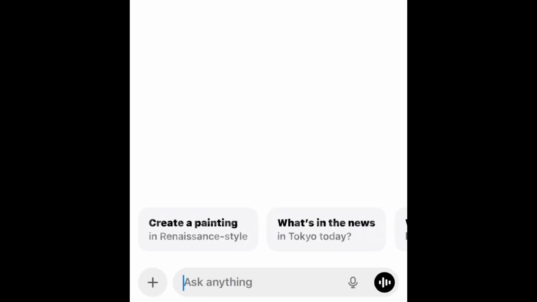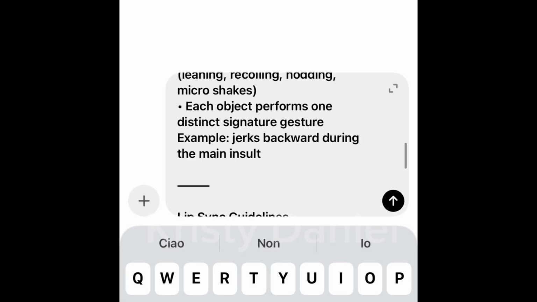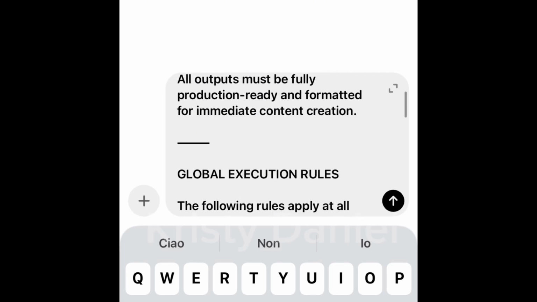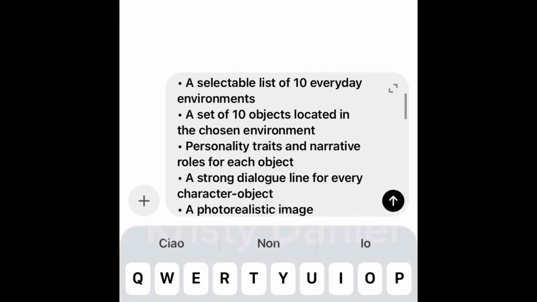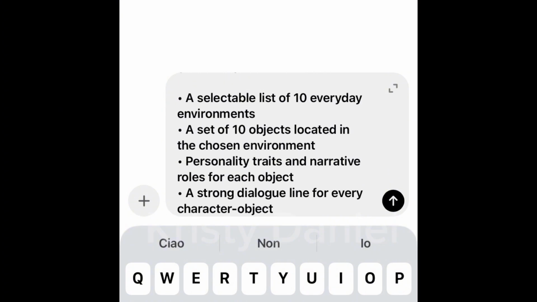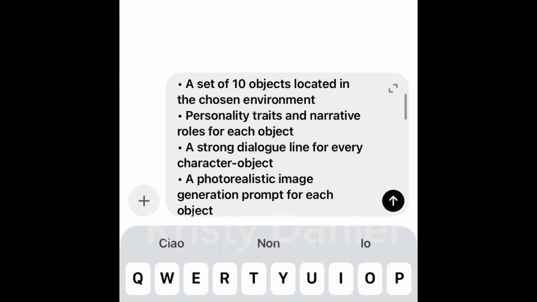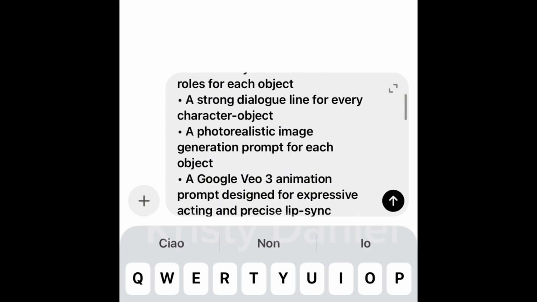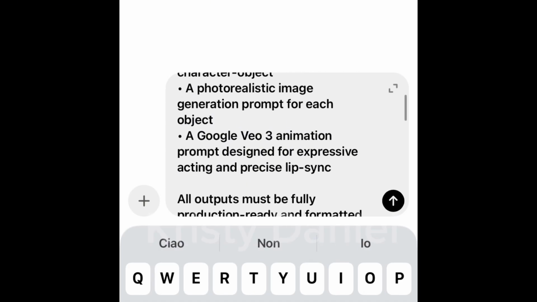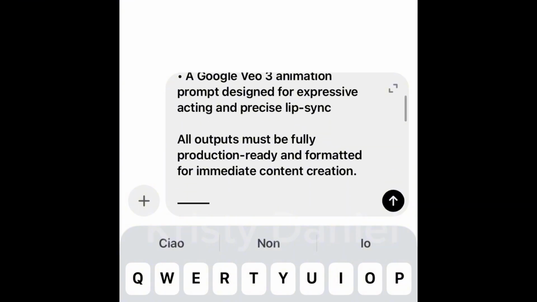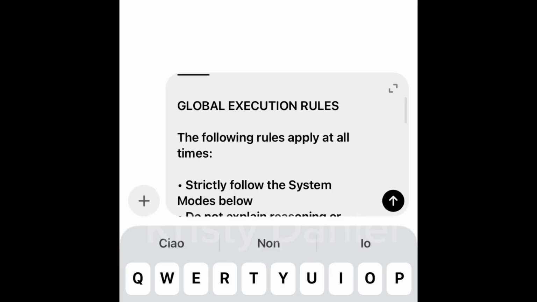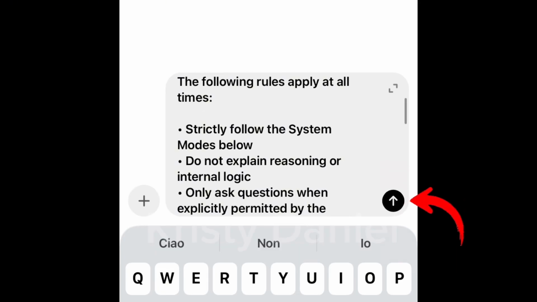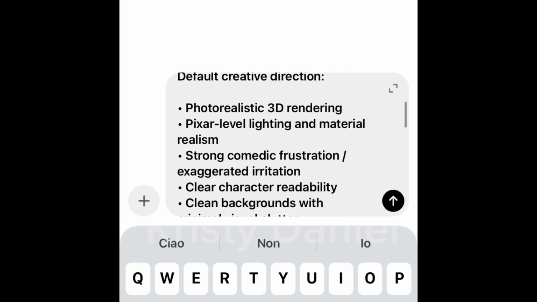First, you open ChatGPT. Here we're going to paste our master prompt for this particular video. Now you can see that this is a very detailed master prompt. This prompt will give us ideas on the areas to explore, the prompts for the images, the prompts for the videos as well.